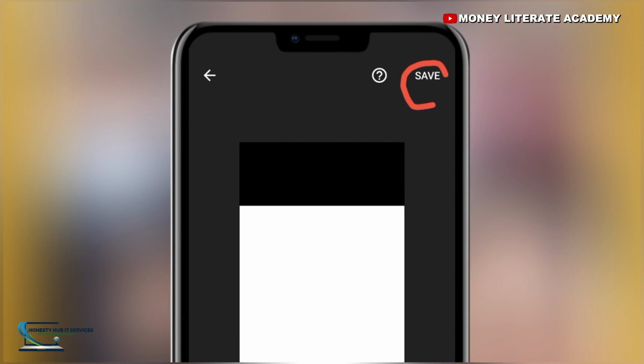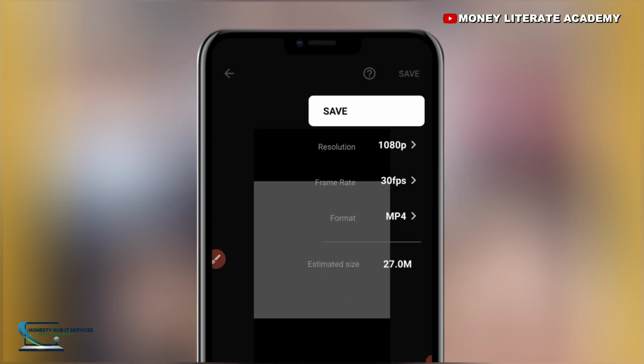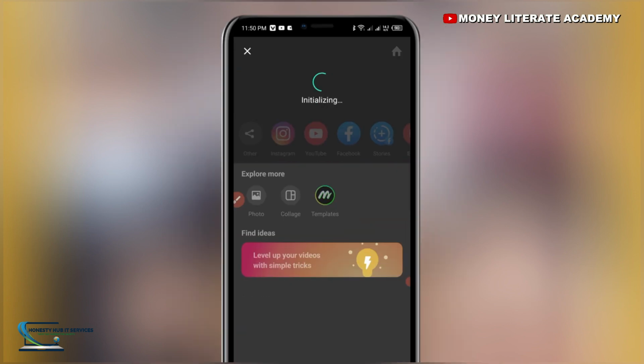After you are done, we have the save button here. You click to save your work. So I'm going to save my work. So I click on save. You can see it is loading. It's loading and downloading our work.